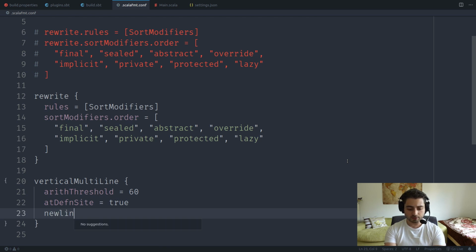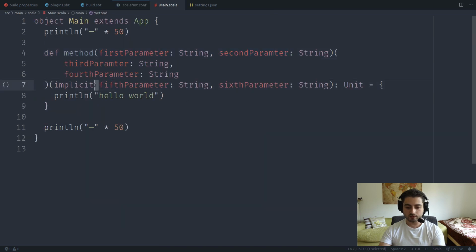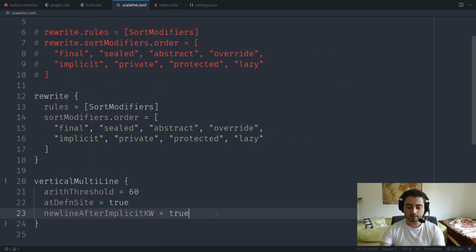New line. Do we have auto completion? No, we don't. Okay, new line after implicit keyword is true. Okay, so over here, and we want to have a new line over here. Then what else?